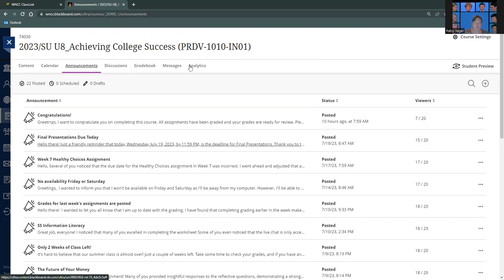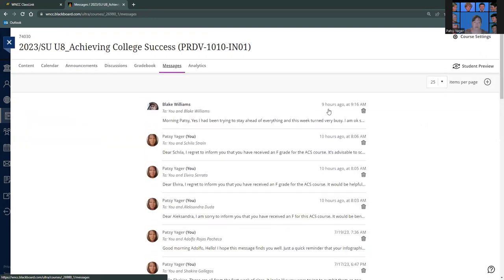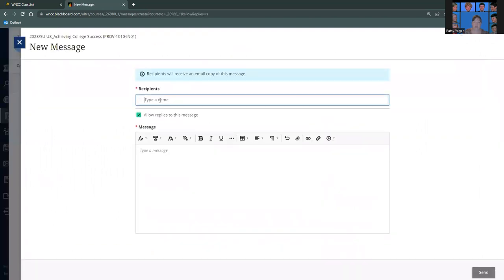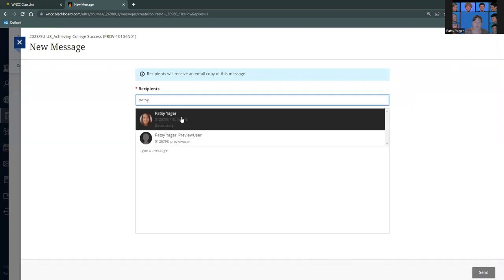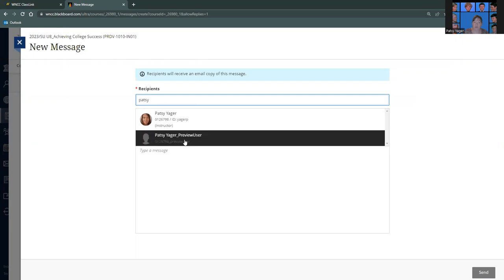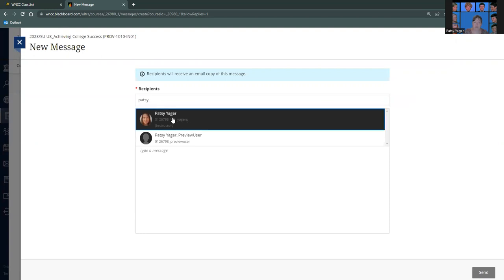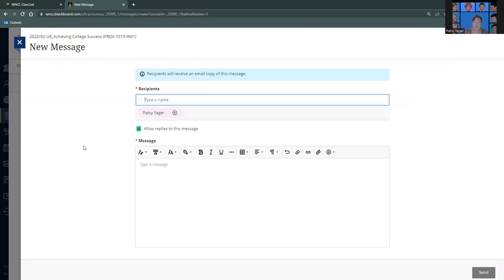Okay. But typically, if you want to send an email, you go to messages, click the plus button, and either type in the name. And see, I'm in there as an instructor and a preview user, so either one would work. If your instructor is in there as both of those, click the one that's for the instructor, okay?